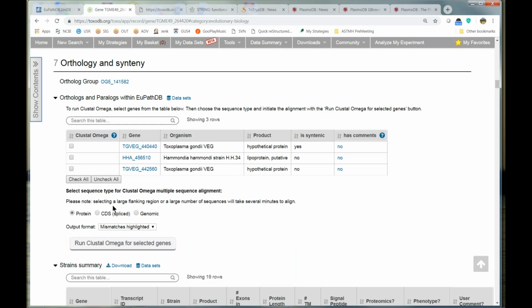And then down below the table are the parameters for this tool. So the updates to this tool are that we could now align protein, coding sequence, and genomic sequence. Previously, we only offered alignments of protein, and the genomic sequence can include up to 2,500 base pairs upstream and downstream of that gene. So to use this tool, I'm going to go ahead and check all.